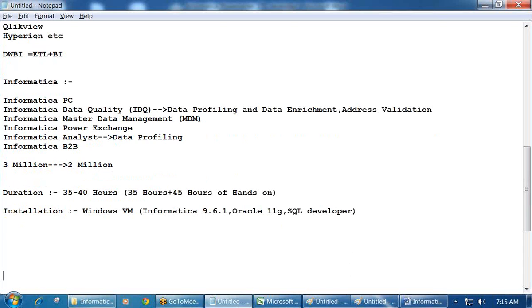The other access that we provide as part of this is Unix server access. We will provide you the Informatica Power Center Unix server access, because in real time, all the Informatica servers are installed on Unix, not on Windows. So in order to get a flavor of how Unix is used, we will provide this access till the end of the course. Mostly it will be almost 2 months, 60 days.